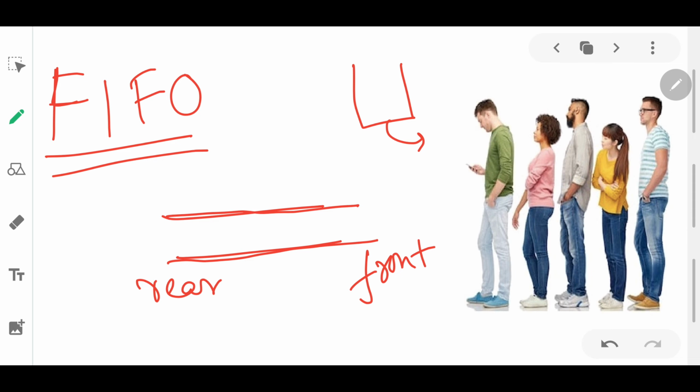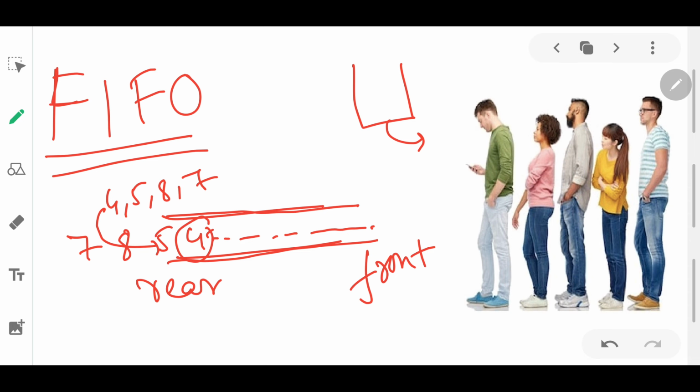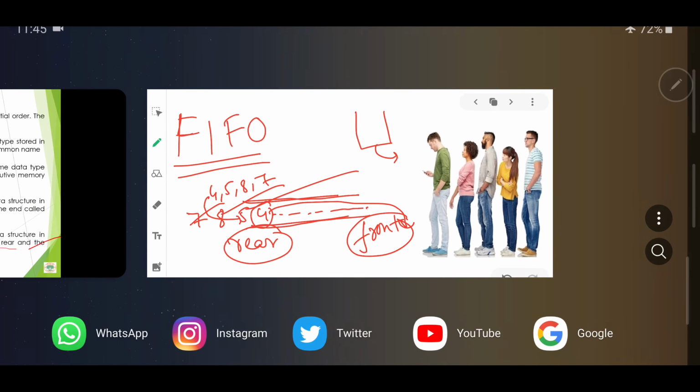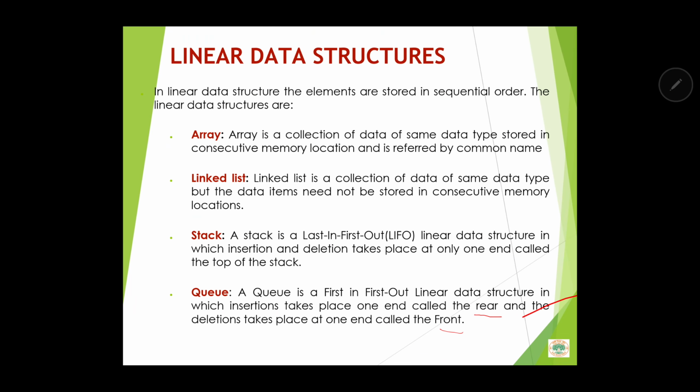Let's say we have elements 4, 5, 8, 7. At first 4 will get into the queue, then 5, then 8, then 7. Then while removing, 4 will go out first, then 5, then 8, then 7. Removal will happen from the front and insertions will happen at the rear end. More about queues when we go to that particular topic in detail.